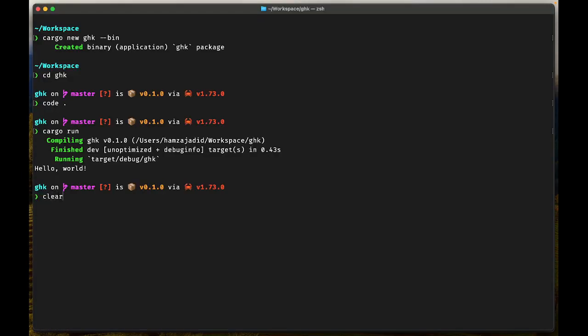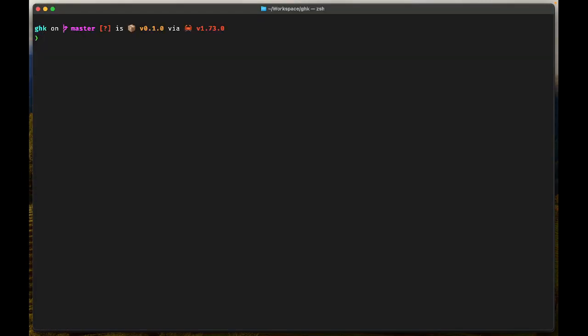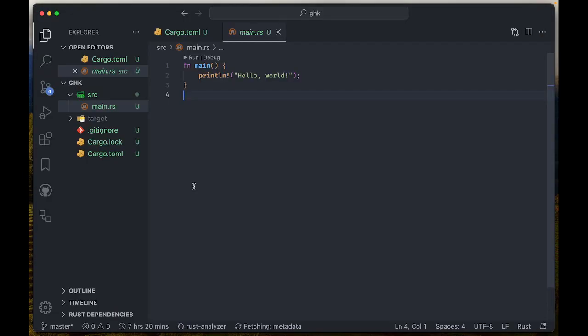Awesome. Now we need to add the clap. So we can say cargo add clap. This will parse the command line arguments, and I like to have the derive feature, if I can write it correctly, so that when we parse those, clap will fill it in a Rust structure.